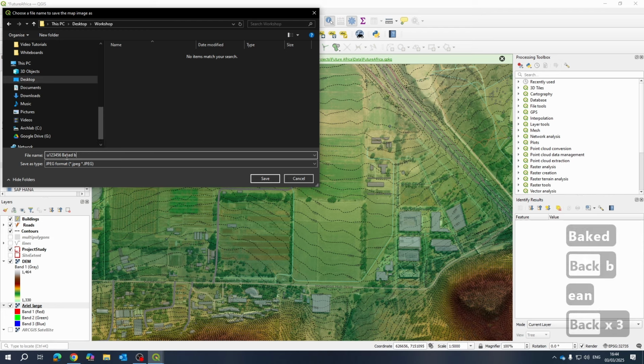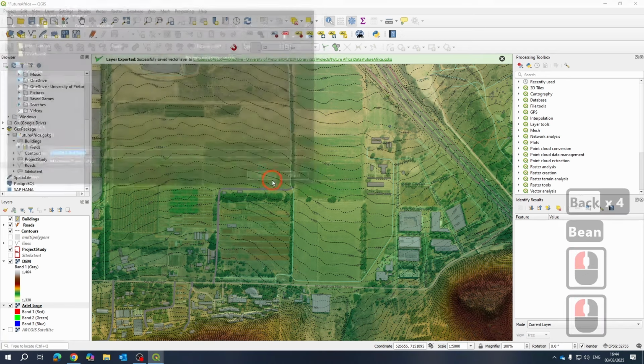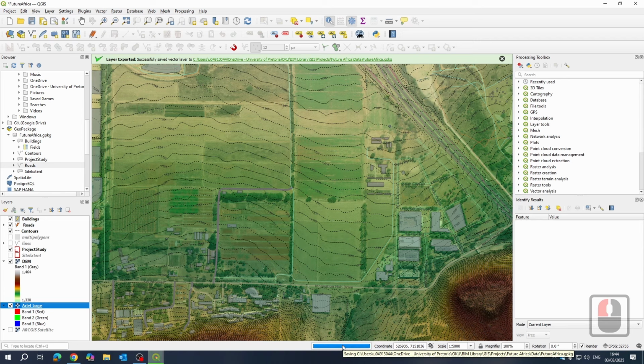Okay, so I'm going to put this in my workshop folder. I'm going to press save. So this will create an image to the correct scale. Give it a couple of seconds. These are also large images, and you want to export this as a JPEG, by the way.